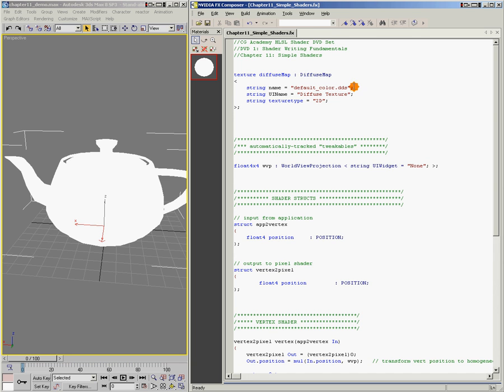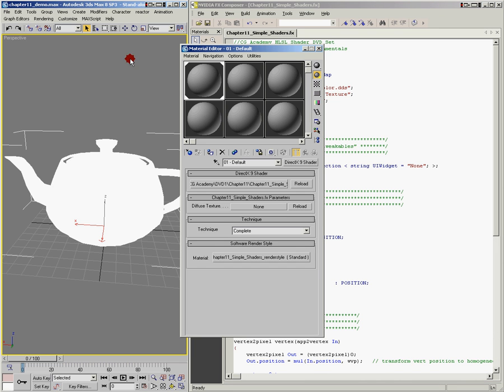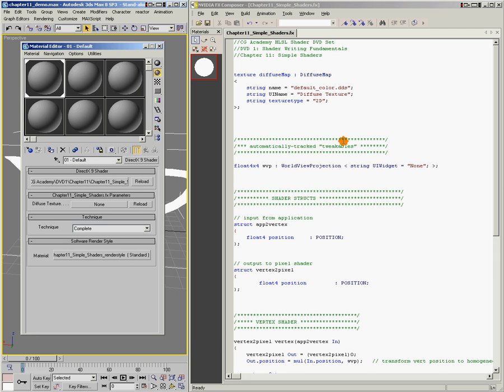Hit save. And we jump back over here to Max, we'll bring up the material panel. Now you'll notice that we have a diffuse texture slot. And again, notice that it says none here. And I told it to use defaultcolor.dds as the map. But since there's no file named defaultcolor.dds, it just puts none in the slot. Now, if I were to make a texture named defaultcolor.dds and put it in Max's maps directory, every time I loaded up that effects shader, it would automatically fill this slot with the defaultcolor.dds texture. So kind of a useful feature.